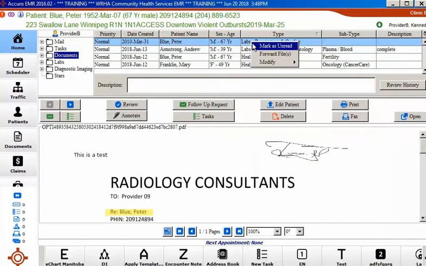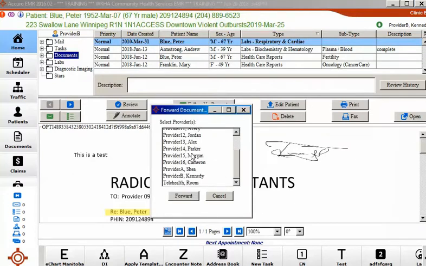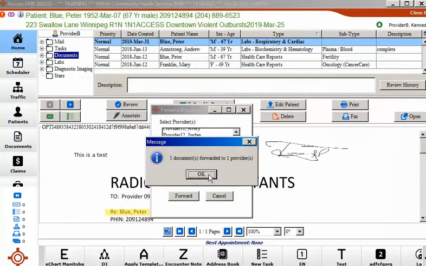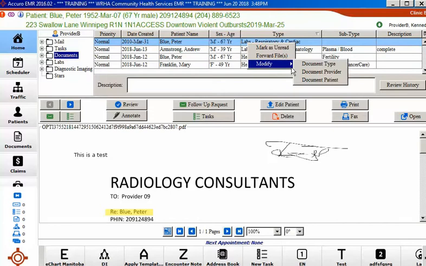For additional actions, right-click on the document. Mark as unread will bold the document within the folder. Forward files will allow users to send the document as a mail message to another user as an FYI by selecting the provider's name from the list and clicking Forward. For more information on mail messages, please refer to the Tasking and Messaging video. The Modify button will allow providers to change the document type, document provider, and change the patient the document is attached to.